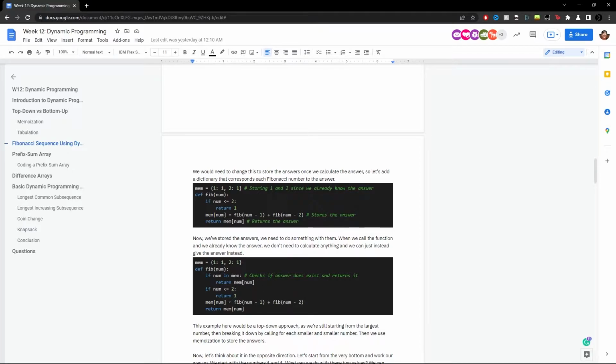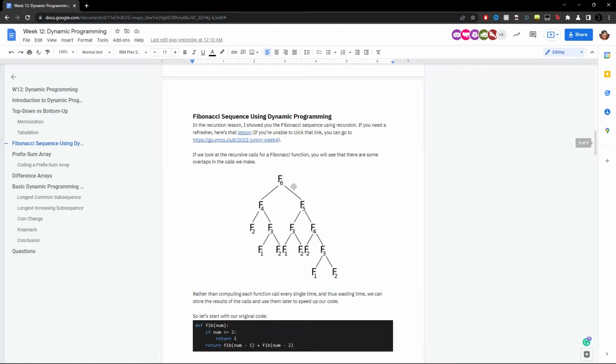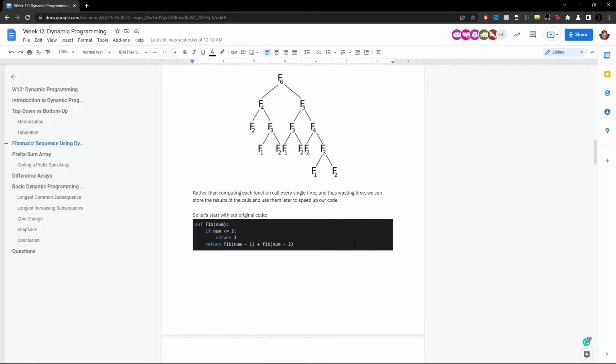And if not, it just proceeds with the normal code where we just check if it's less than 2, return 1. And if we haven't found it, then we'd call fib num minus 1 plus fib num minus 2. All right. And this is an example of a top-down approach, since we're breaking down the larger number into smaller components.